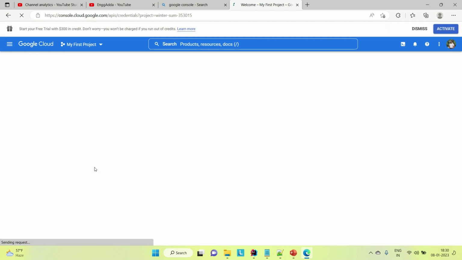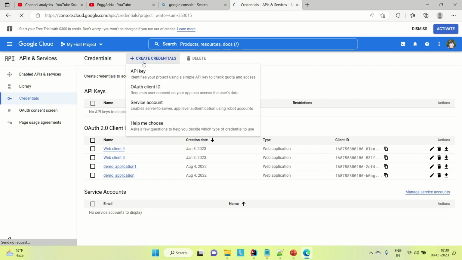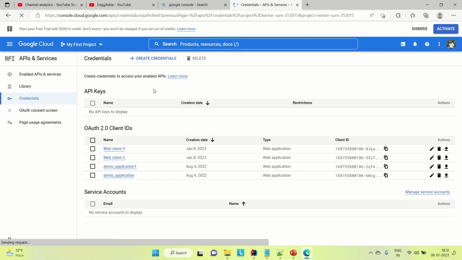Let it reload. You can see these API keys, and I have already created a couple of applications here with the Google OAuth tool. So it has already generated the client IDs for these. But right now I'm going to create a new one. Here you can see the option create credentials. You need to select this. Once you select it, it opens up this menu and you can see multiple options here: API key, OAuth client ID, service account, and help me choose. You have to select the OAuth client ID. So just select that.